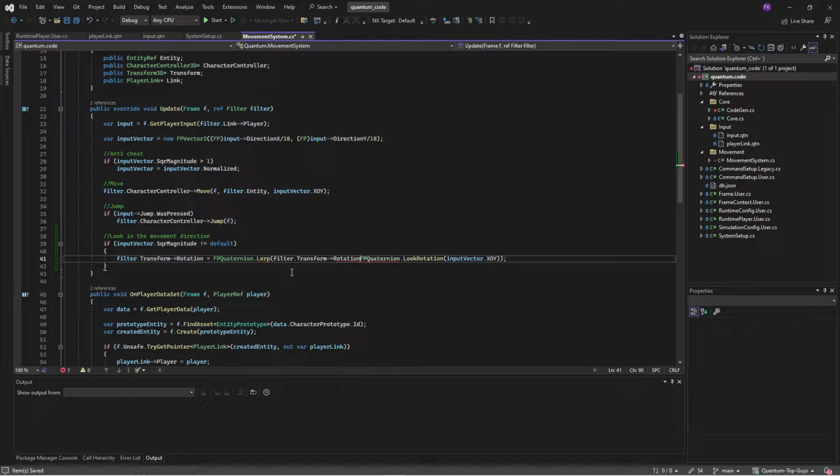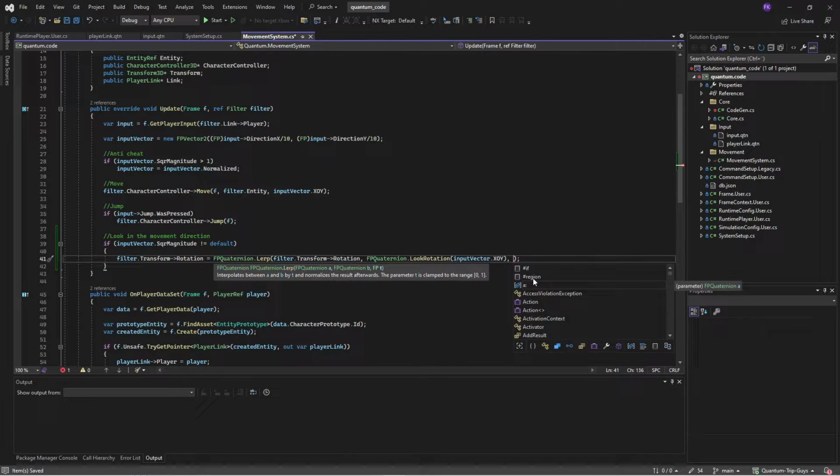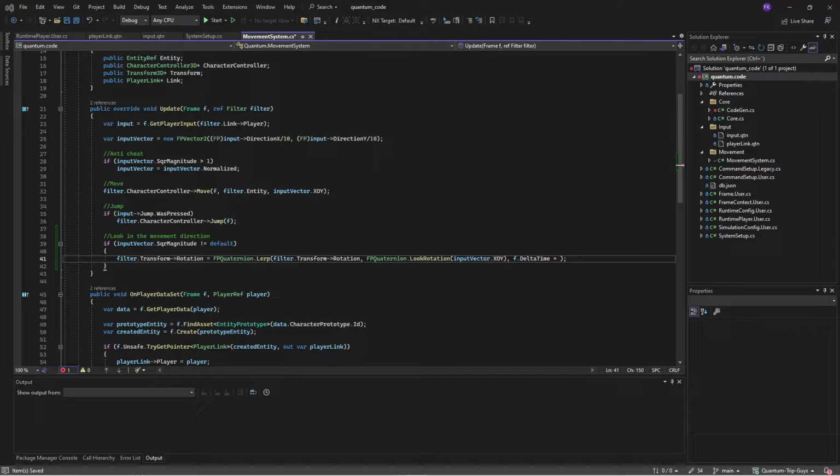So let's do the rotation that we have right now to what we want to look at, and then over a time parameter. So let's take our f delta time, and then the delta time is a little bit slow, so I think that if we multiply it with maybe 10, it should be enough. So that will cause our player to smoothly rotate its direction.